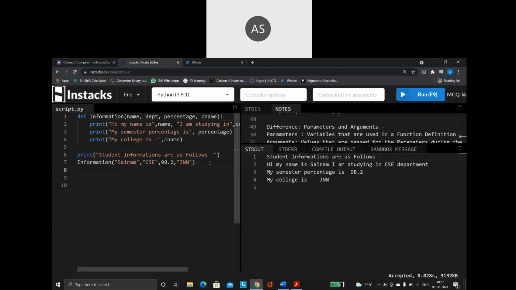Now, you know the thing, I can call a function n number of times. This is the advantage of a function. Create the function once, you can call it n number of times. This time I'm going to pass some different information, some other student's data. So I am saying the name, comma, the department, comma, the mark, comma, then the college name.